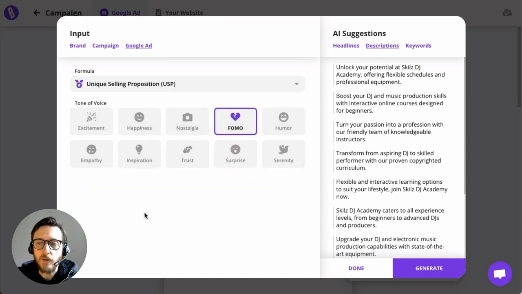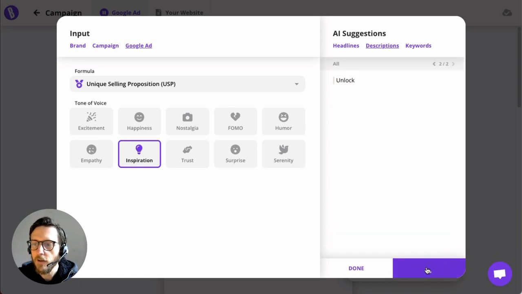And then you have something that is probably very straightforward, a tone of voice that you can select right here. So you can make your ads sound exciting or select nostalgia as a tone of voice or FOMO or humor or trust or inspiration. It's just a click of a button, and that's it. Then you can regenerate your suggestions over here. All you have to do is click generate, and you'll see the suggestions flying in like this.